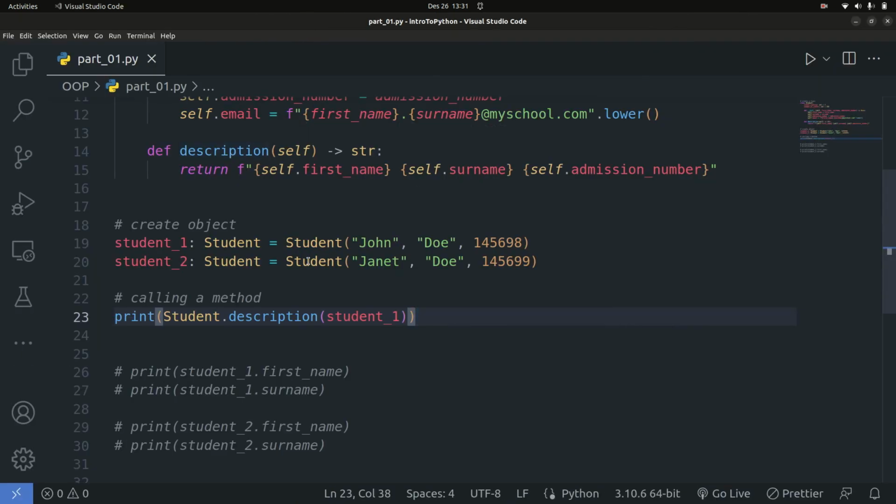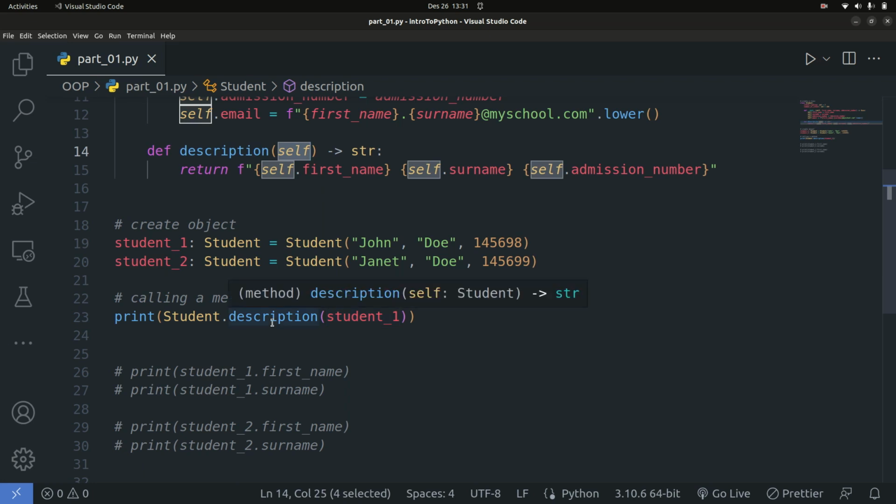So now I hope you have a clear idea of what self is. Because you're saying Student, which is the name of the class, dot the name of the method, which is description, and then you have to pass in the self keyword, which is just an instance of the student class. It must be an instance of the student class. And you can see now we pass in an instance of the student class, and student one is going to be our self now. So it'll be student one.first_name, student one.surname, student one.admission_number. That's what's going on in the background, and that's why you have to pass in self.